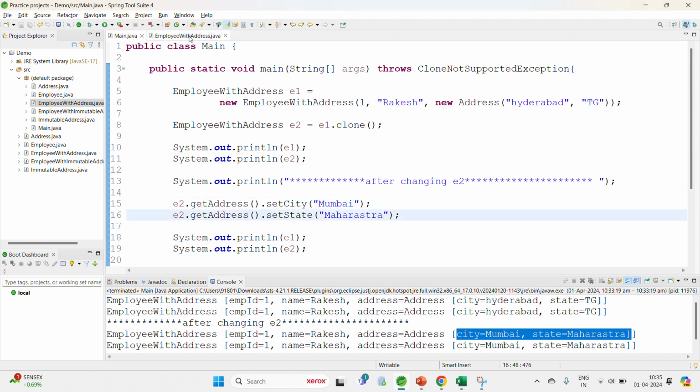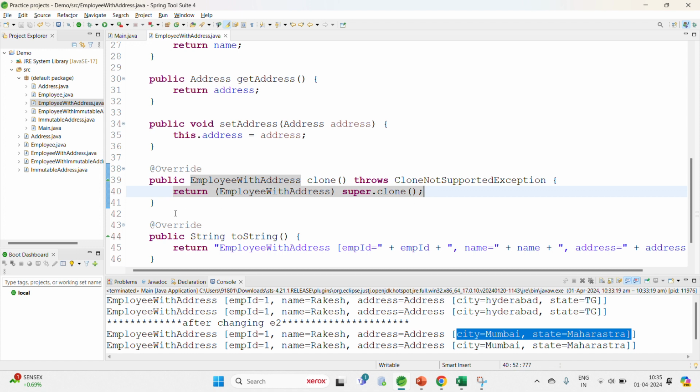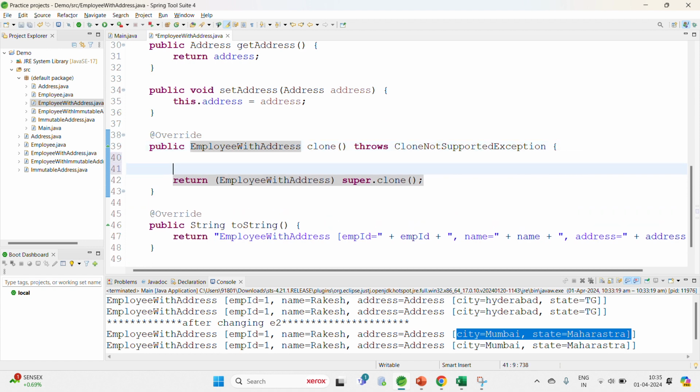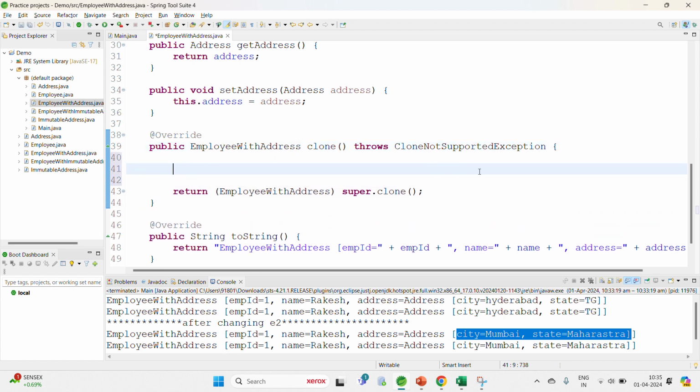So for deep cloning, what we need to do? One option is deep cloning right here. What we need to do in deep cloning is clone the address also. How can we do it? We need to clone the address first, right? So address equals to, we need to clone the address. How can we clone it? We can call the clone method again, right?